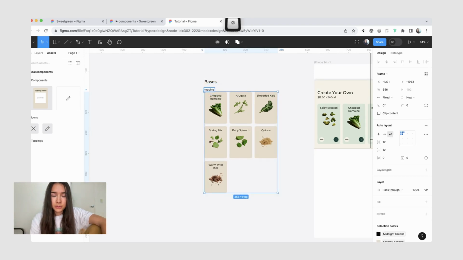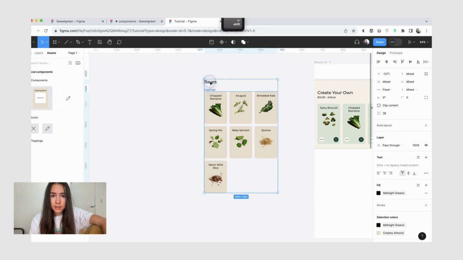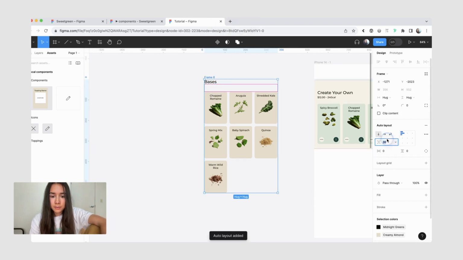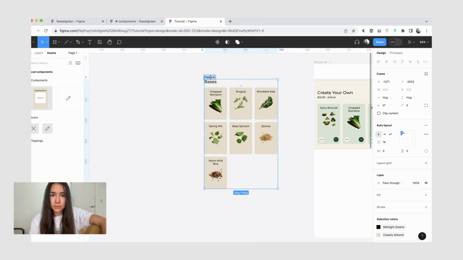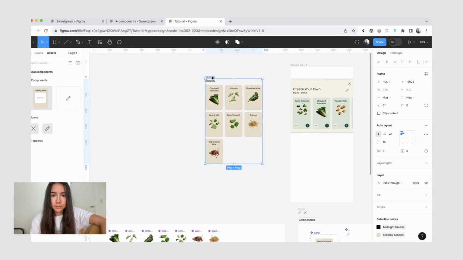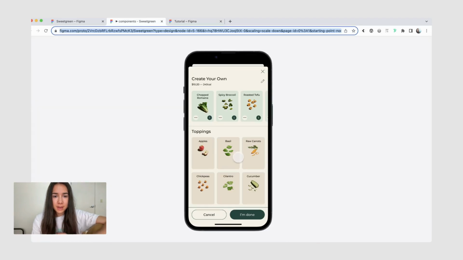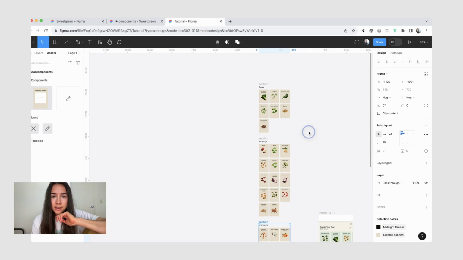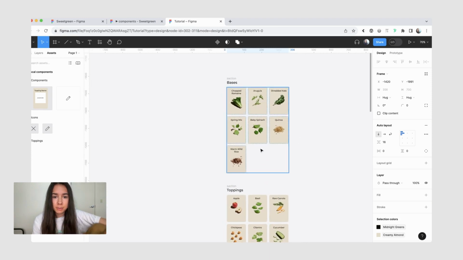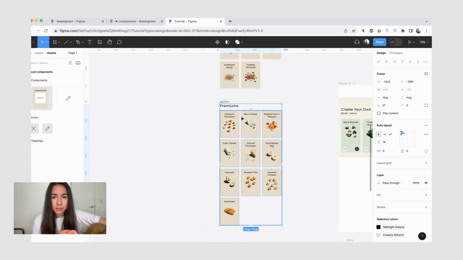Let's rename this frame to toppings. And we'll combine it with the label. And we can also keep the space in between at 16. And I'll just call this frame section. Now I'm going to do the same thing with this topping section and then the premium section. Okay, so I have all of my sections here. I have the bases, the toppings, and the premiums.